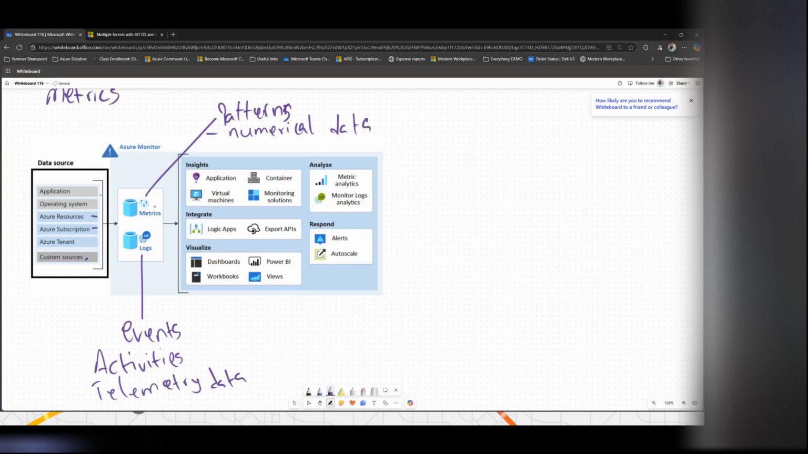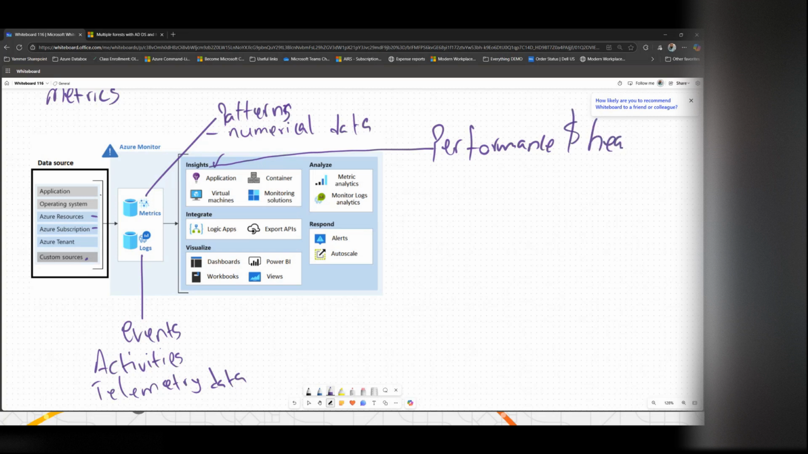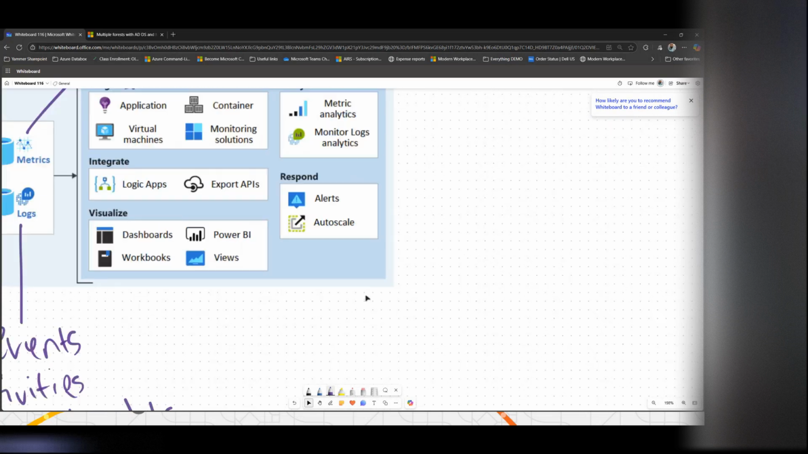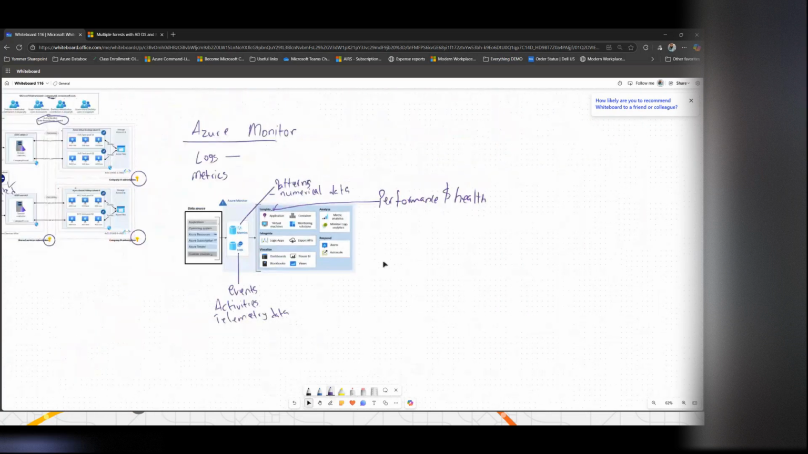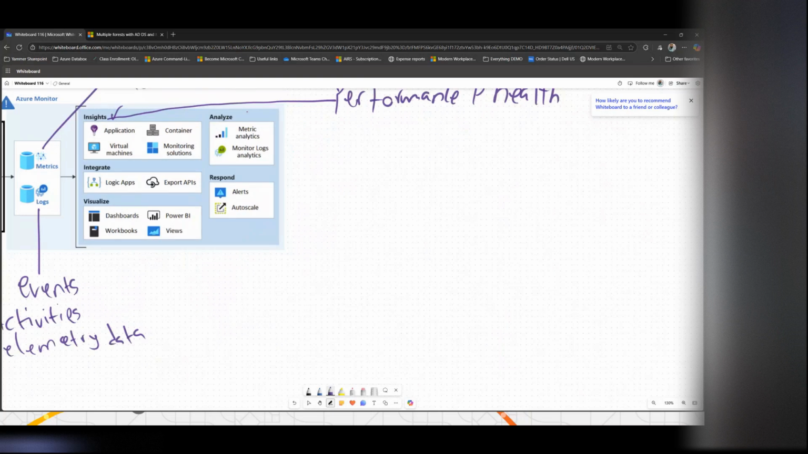And now, once the data gets to Azure Monitor, we can do anything with it. We can leverage insights, which is a feature of Azure Monitor, to evaluate performance and health status of the corresponding workload. And we can analyze the data using a log analytics workspace.